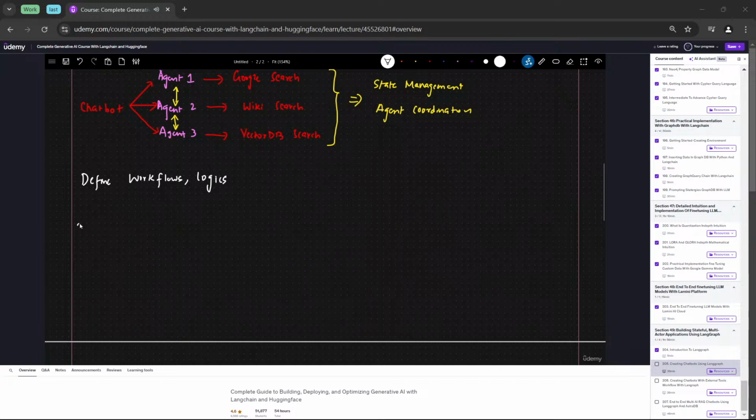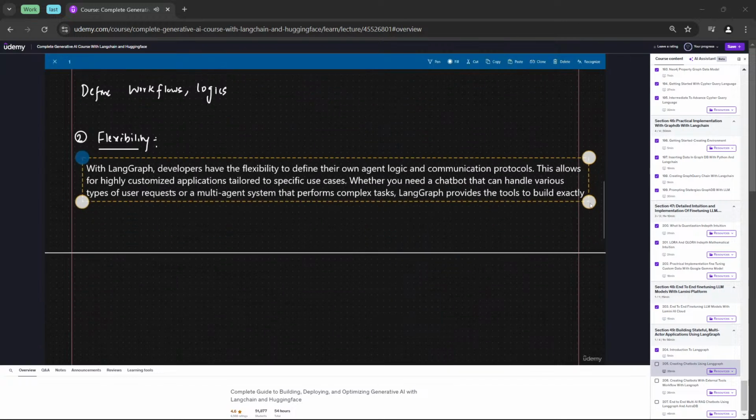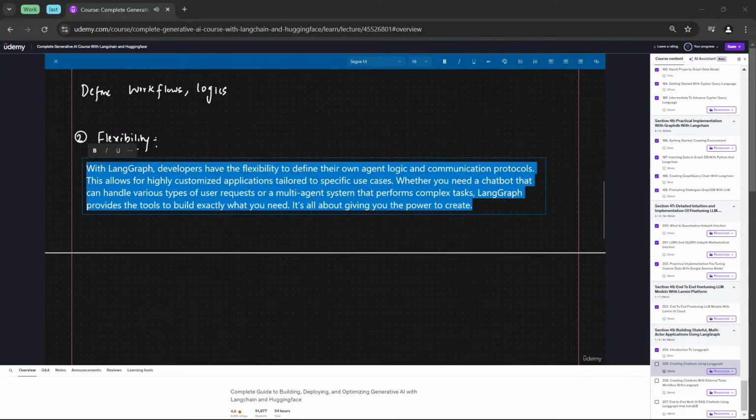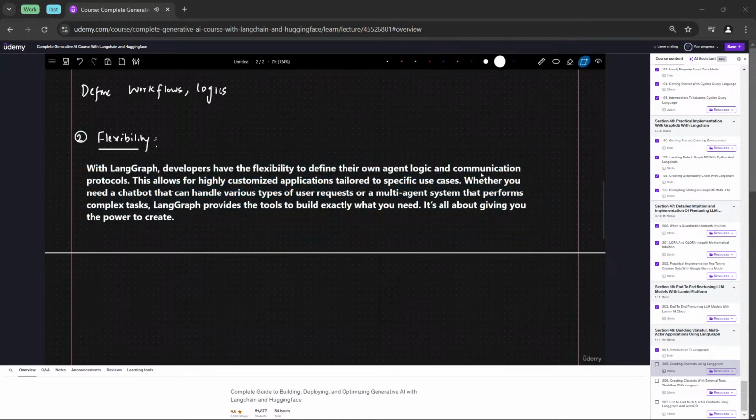The second reason why you should use LangGraph is flexibility. I'll make sure to provide some description information so you can refer to it. With LangGraph, developers have the flexibility to define their own agent logic and communication protocols. This allows for highly customized applications tailored to specific use cases, whether you need a chatbot that can handle various types of user requests or a multi-agent system that performs complex tasks. LangGraph provides the tools to build exactly what you need. It's all about giving you the power to create.